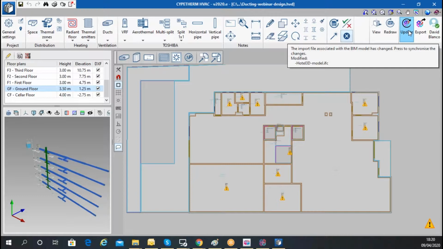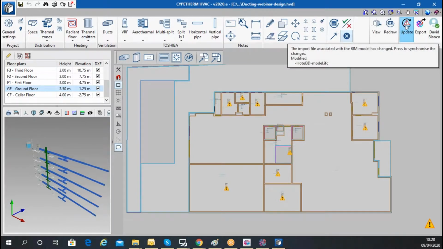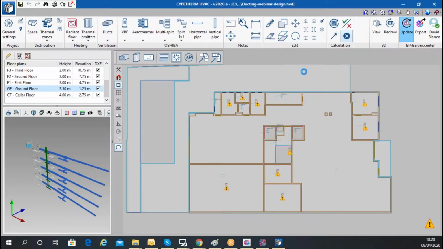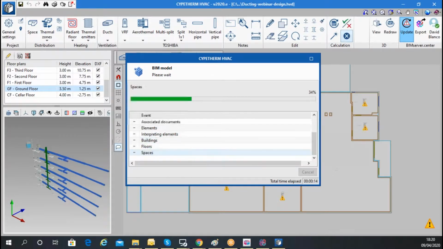And as you can see here, the import file associated with the BIM model, we have a warning that we have to update the BIM model because the architectural model has changed it. Because the designer of the architectural model has changed it. This is what some of you asked me some time ago about the architectural changes. How do we take into consideration in the thermal loads analysis or in the HVAC analysis or whatever regulations, whatever applications.